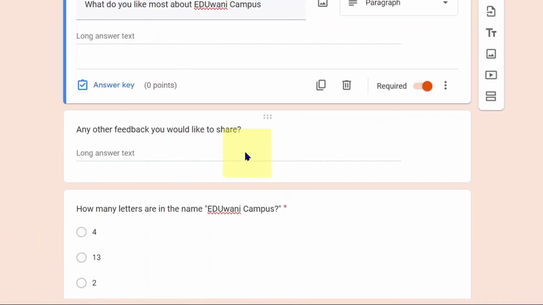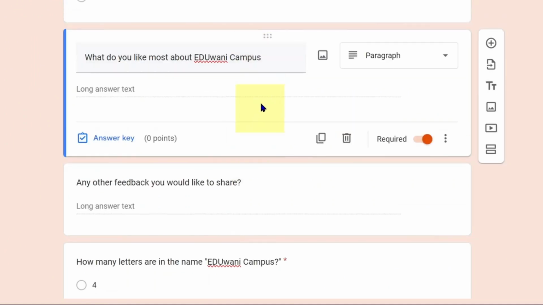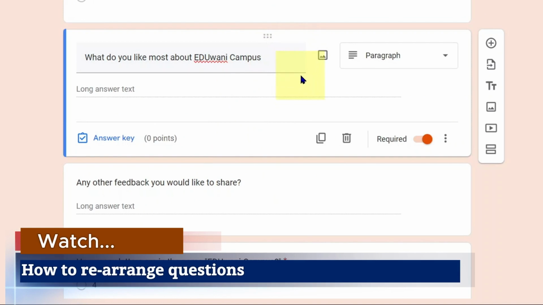Look at the questions here now. What do you like most about EDUwani campus? And, add any other feedback you would like to share. So these are the two questions that I've added. But I think, wow, I like this. Now, this came in the wrong place. Thank goodness this is happening, so I can also show you what you should know as well.